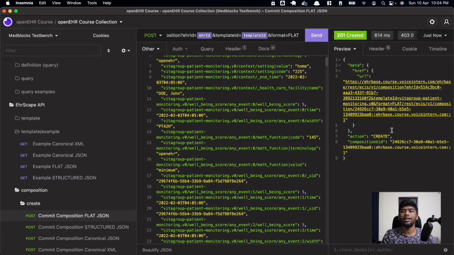And that will create a composition. Now, this seems easy to do. You just get an example, you just modify the data a little, and then you put it there. But this has taken a lot of effort from the side of EHRbase as well to implement. In fact, this feature was just implemented 4 or 5 days ago. And it makes things much simpler.